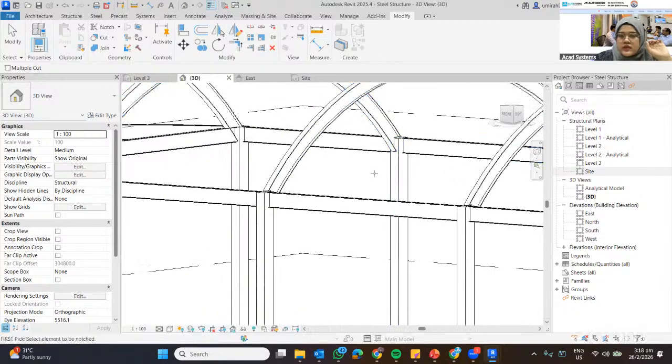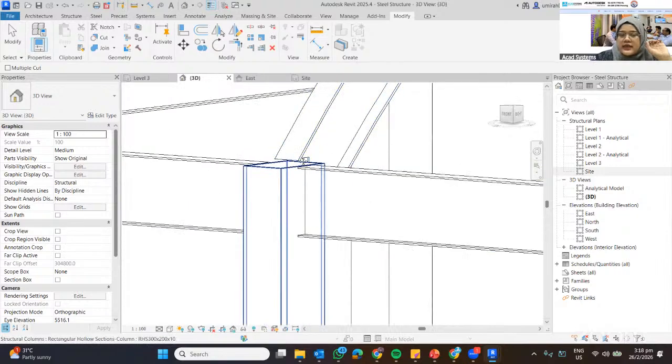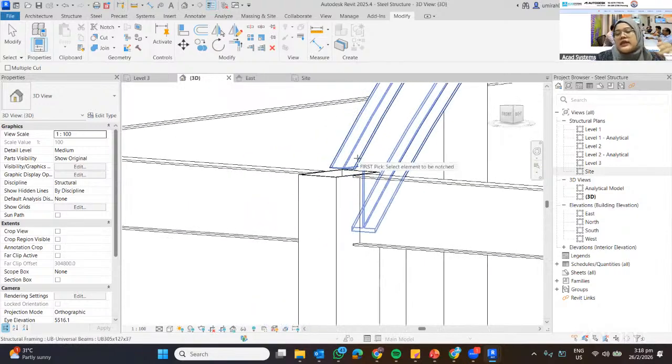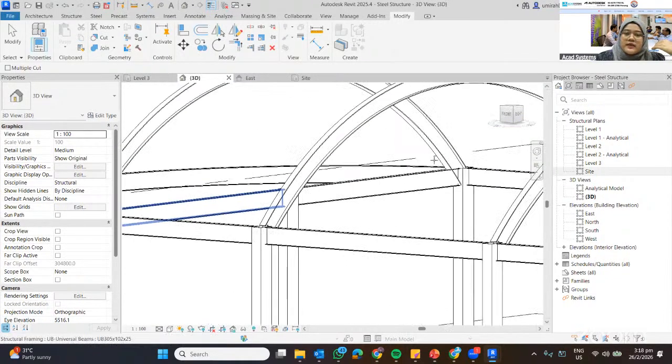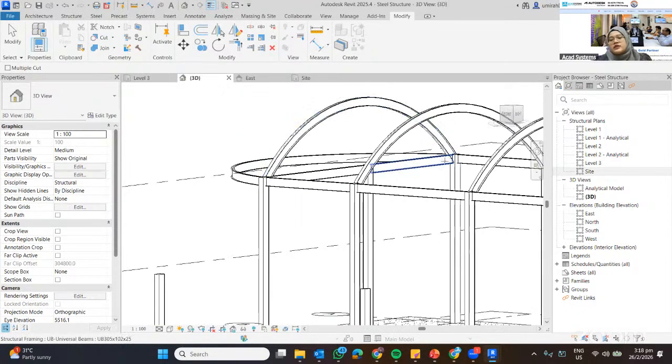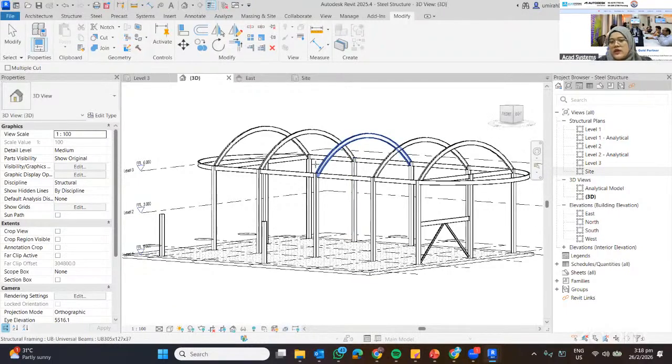Okay. So make sure it's cut. See, it's cut the beam according to the column shape. Okay. All right. So make sure it's cut like that. And then I can do the beam system.